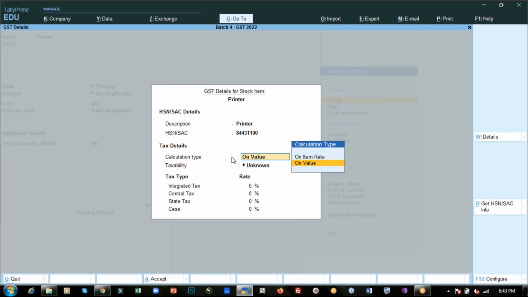In the calculation type, you have to select on value because GST will be calculated on the product value. In the taxability, you will find three options. Exempt, if the product is exempted from the GST. Nil rated, if the product comes in the GST but is a 0% tax. And taxable. So in this case, we have to select taxable. Now the tax rate comes: integrated tax is 18% on the product. So for that, central tax will be 9 and state tax will be 9, 50% of the integrated tax.